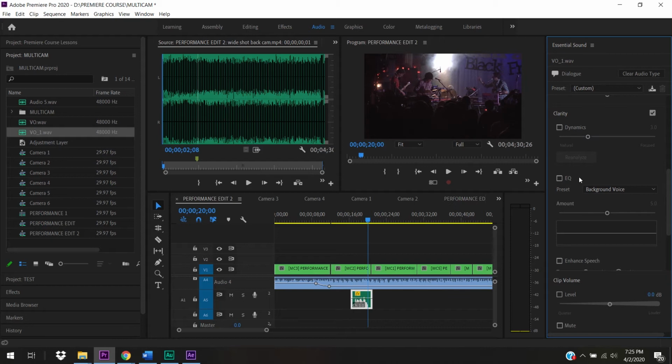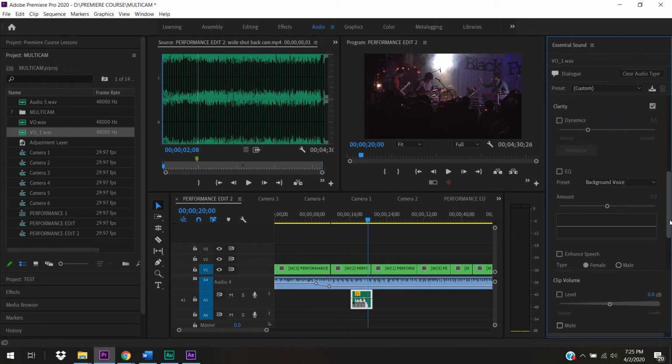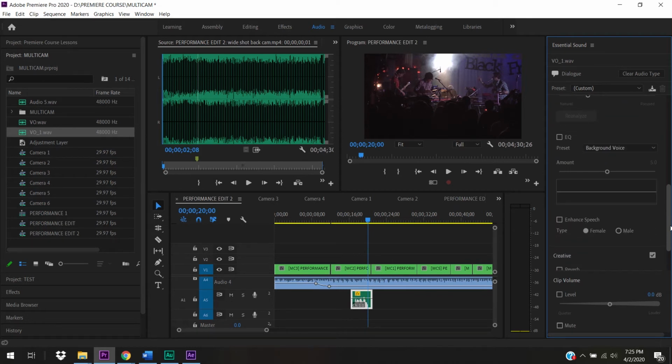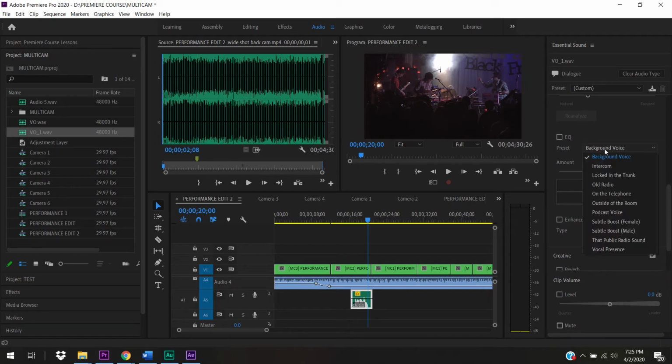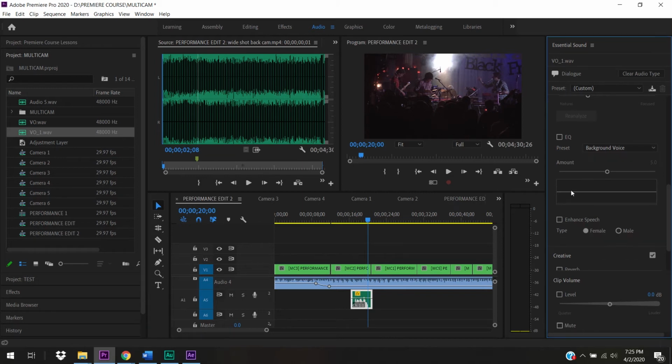EQ is an absolutely essential element of audio editing. You can use these presets in here if you'd like to do some kind of major effect on your voice, but you can also just kind of sweeten certain areas of the voice. So the idea here is the low end frequencies, that's the bassier stuff that you hear in a voice or any sound, and then the high end frequencies, that's the higher pitch noises that you hear. You can boost those things to sweeten certain areas of a voice.